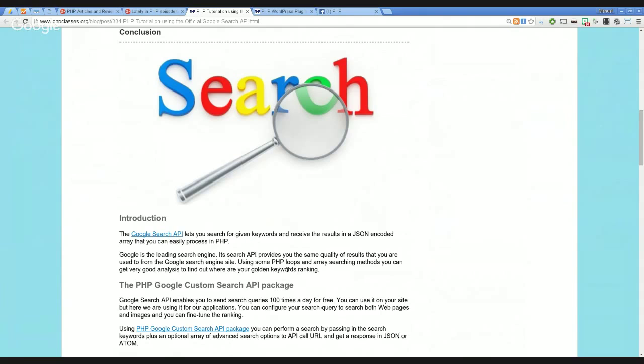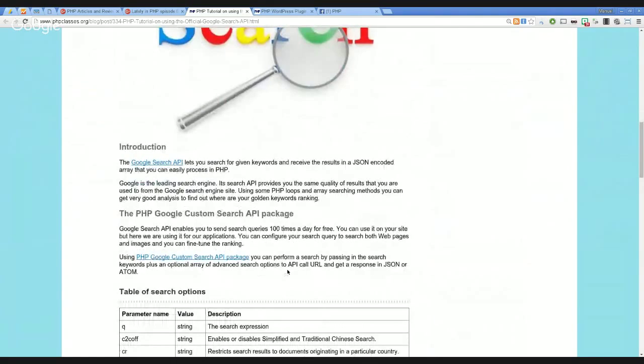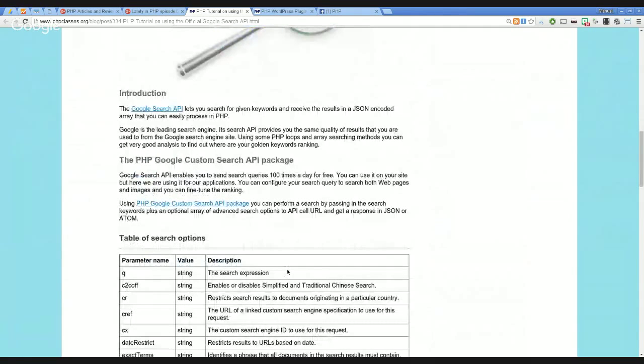to their search result pages by robots. So this is the official API. This API is not totally free. It only allows you to send 100 requests for free per day.